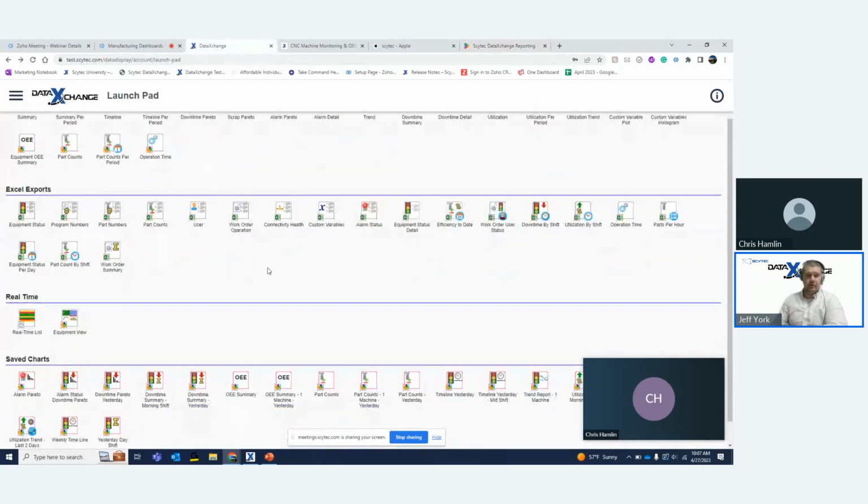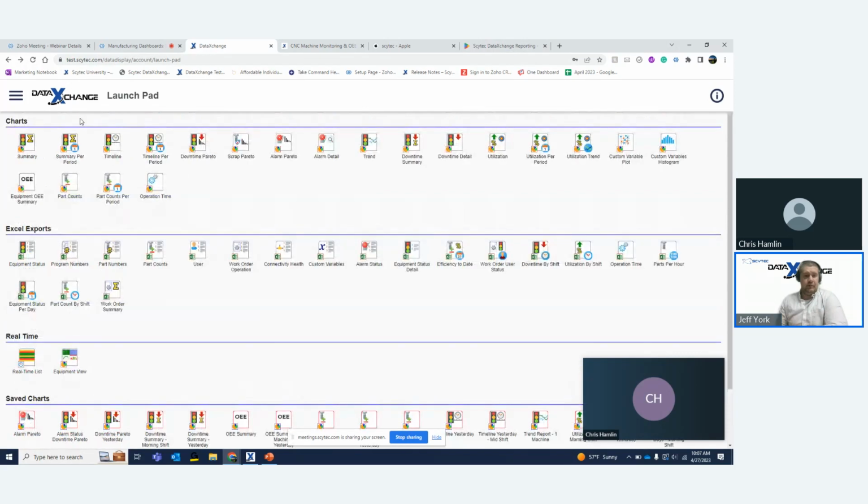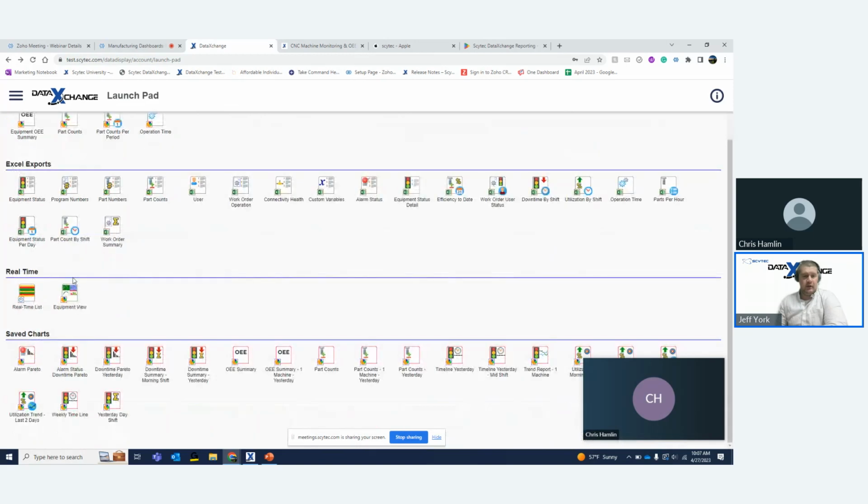So I'm going to go back in here inside of data display, and we're going to jump right into the first real-time dashboard that we're going to be discussing today. The first one is our equipment view. When you get inside and enter all your login and account information for Data Exchange, you will come down here and see the real-time dashboards.